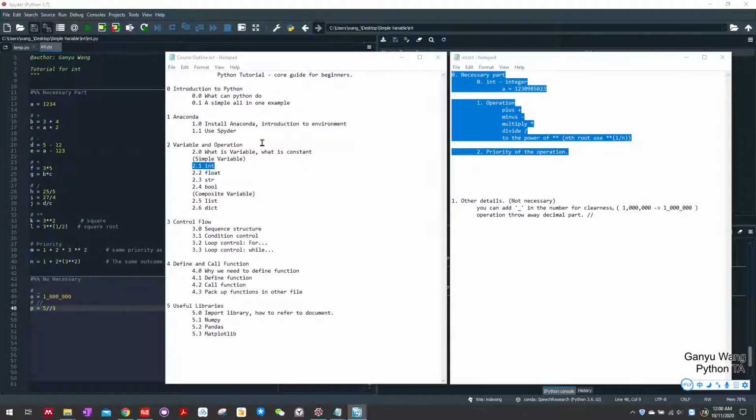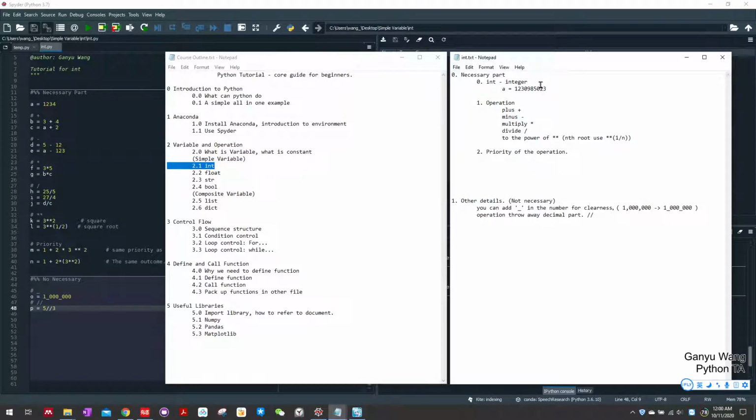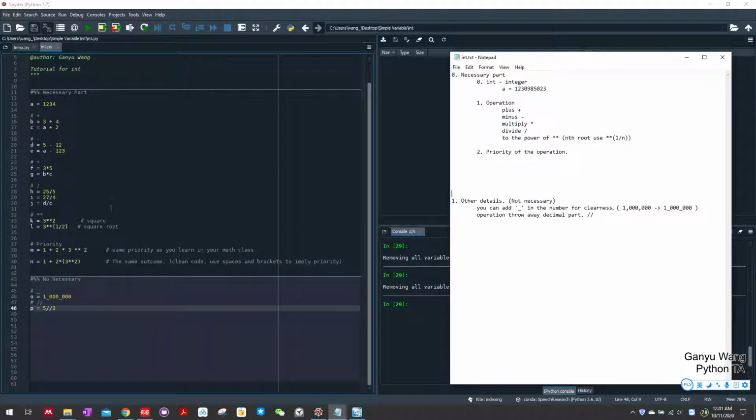In today's class, we are going to talk about int. So int is short for integer, and you should learn these 5 basic operations of integer in Python, and you should learn the priority of the operations. And we are going to talk about other details later. So let's start with the code.